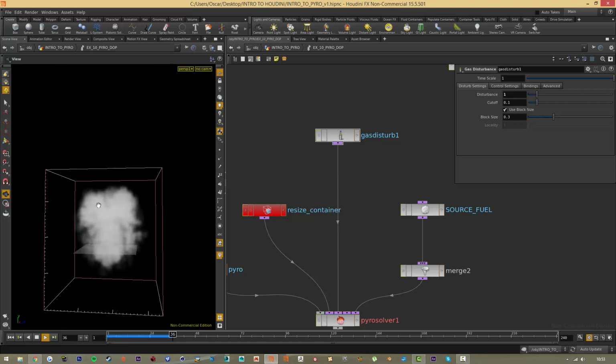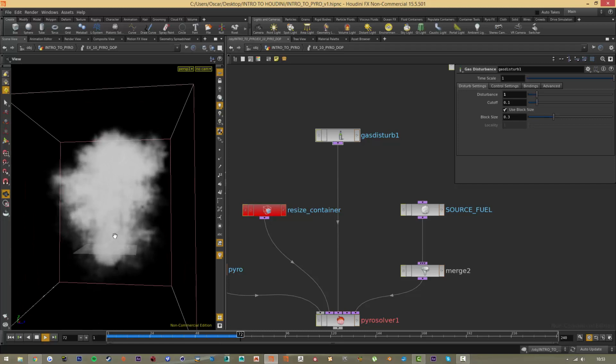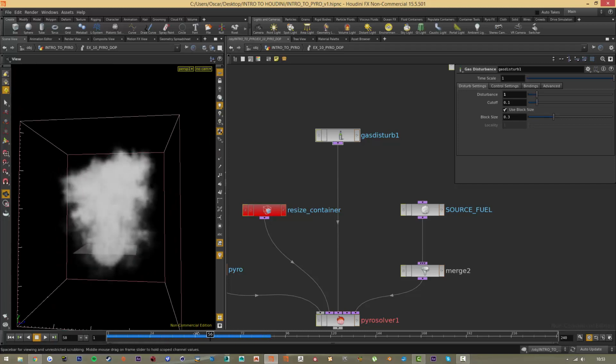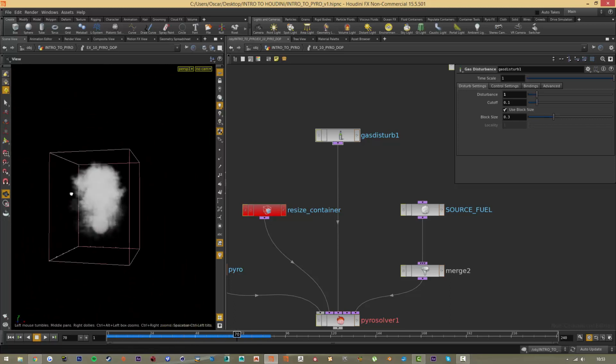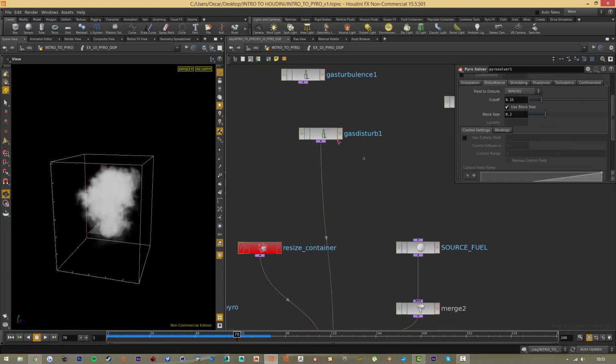As we see, we have this fine frequency noise now, which is really cool. So that's how the disturbance works. It works the exact same as here. The only advantage is you can add multiple of them.